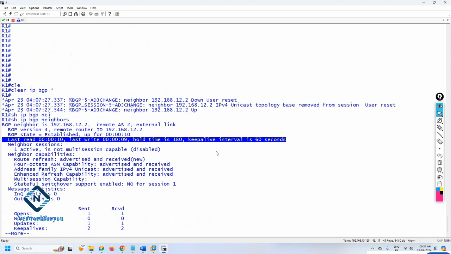So we can say this is the BGP timer lab. No one will ask you to change this, but just for knowledge purposes we are discussing that we have the option to change this also.